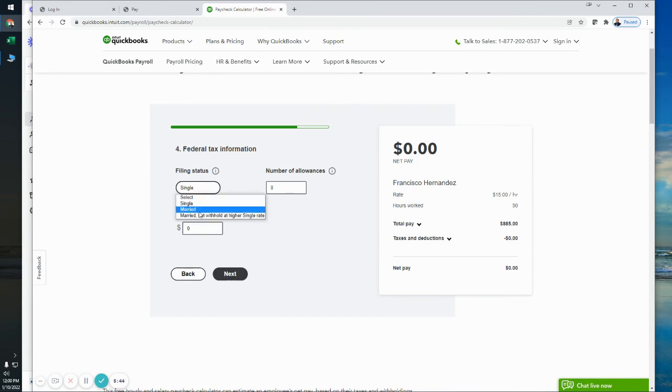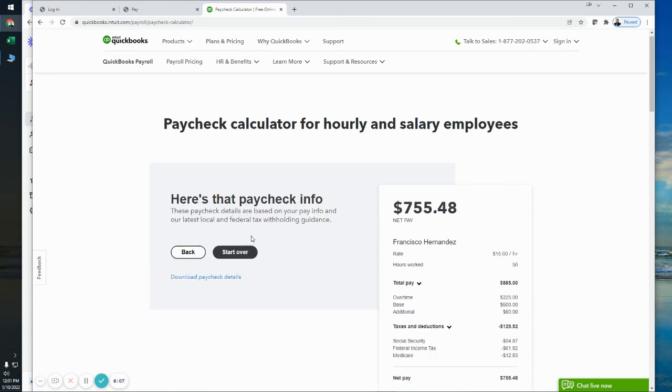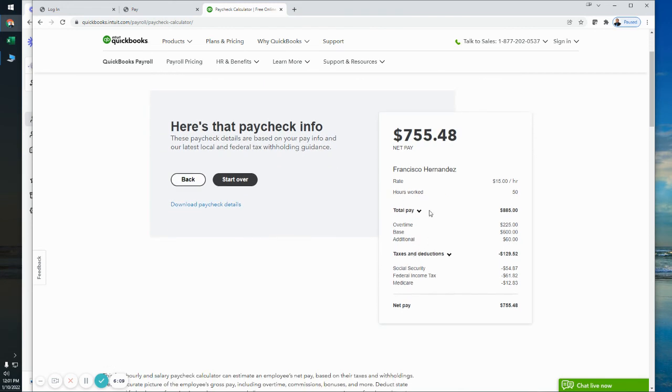You can put their filing status. For this you'd have to look at the employee's W-4. So let's say we do married, and let's assume they have one allowance. You can then click next. And Texas does not have state income tax. That is correct. So this will show the total pay, $885. We can click finish, and this will show us for Francisco Hernandez the rate $15, the total pay, the overtime pay, the base, the additional pay, the taxes and deductions, and the net pay.